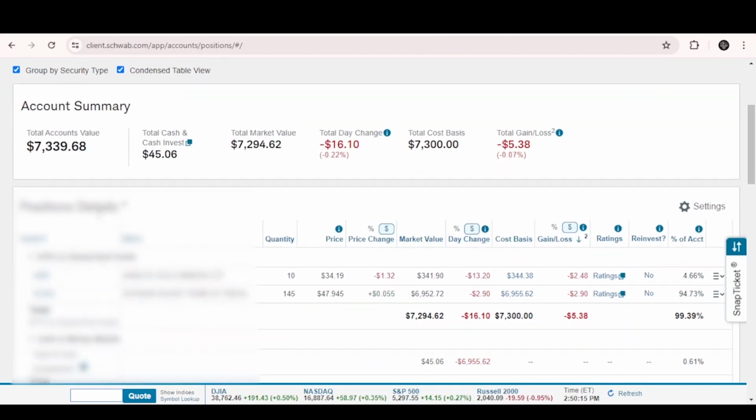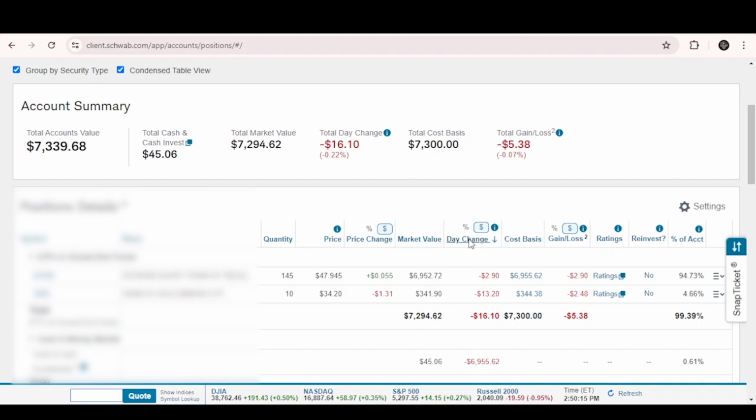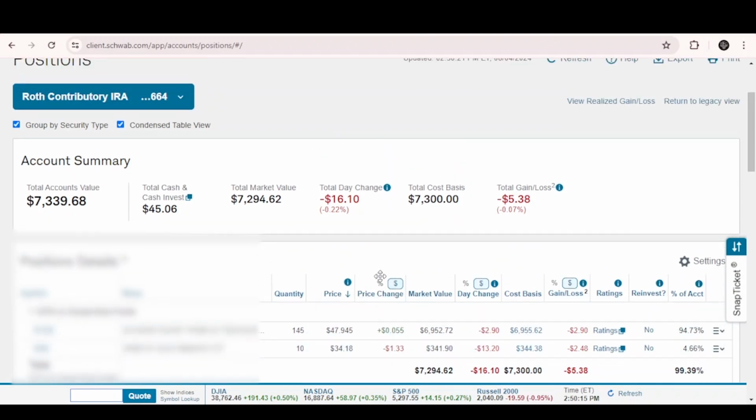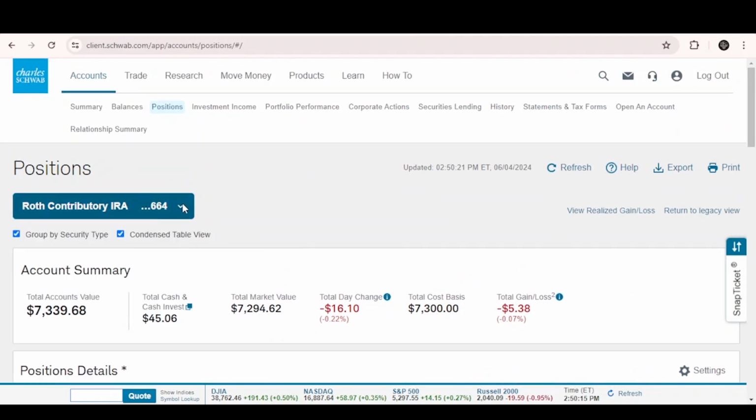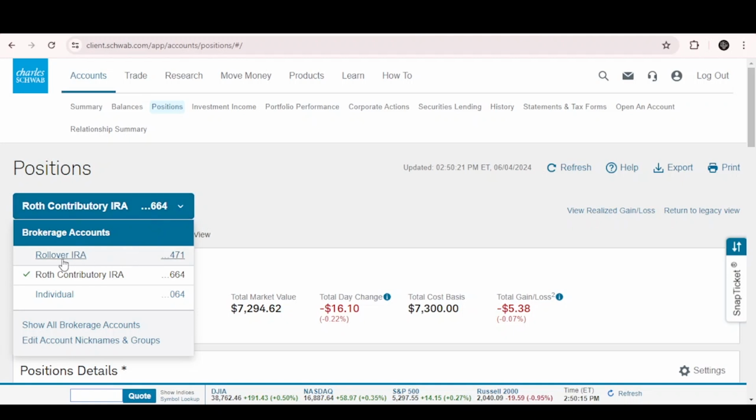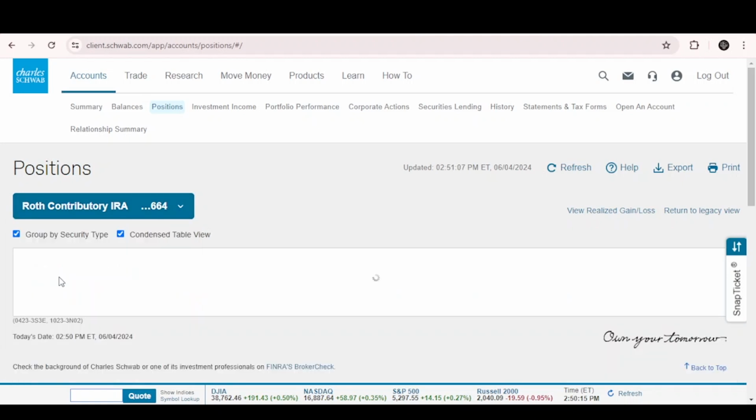This will detail that account only: the position details here, the account summary, the totals, your total cost basis, gains, loss. All of these that you see in blue are hyperlinks. If you click on them, it will adjust them up and down, sort them. If you want to switch accounts, you can come back up here to the drop-down arrow and select the other accounts.